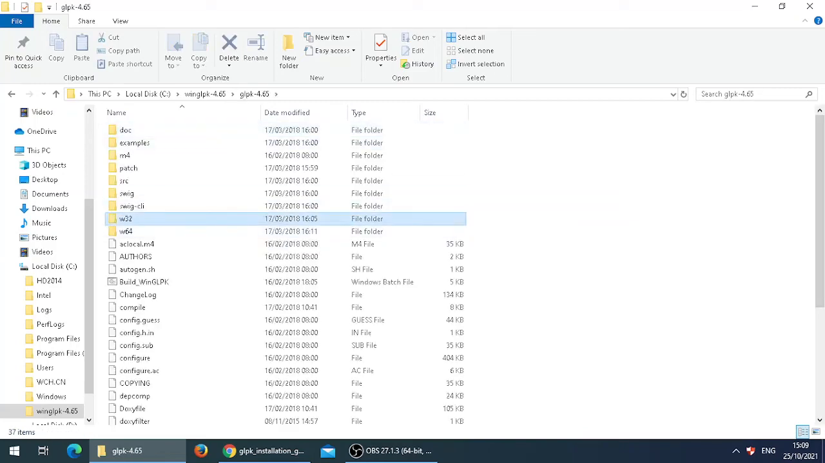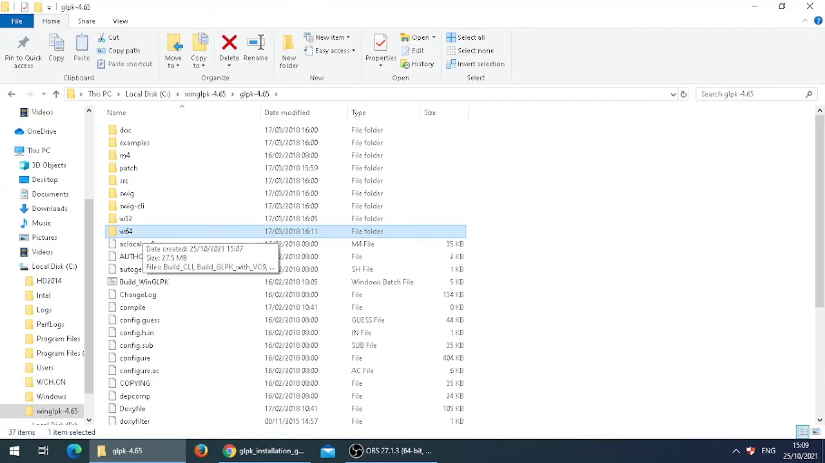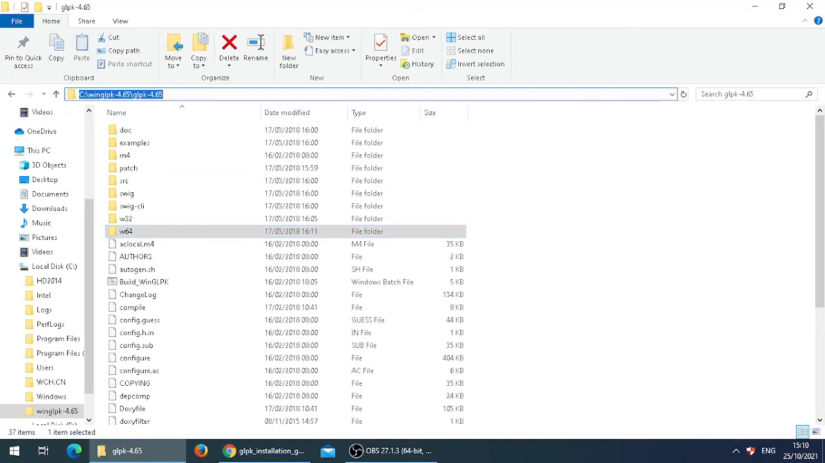Here you will see two folders, one saying W32, the other saying W64. Based on the operating system that we checked before, you need to click on the right folder. For this computer, the operating system was 64, so I just click on the folder. Once you've clicked on the folder, what you need to do is copy the path of the folder. So this is the section over here. If you click here once, you will get the path of the folder. So here it says C, WinGLPK 4.65, GLPK 4.65.